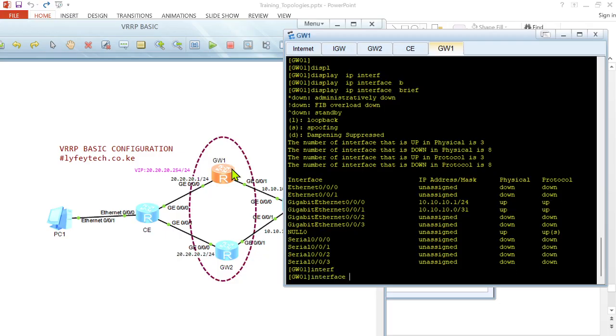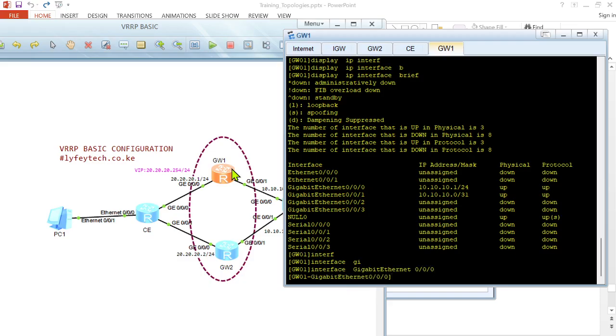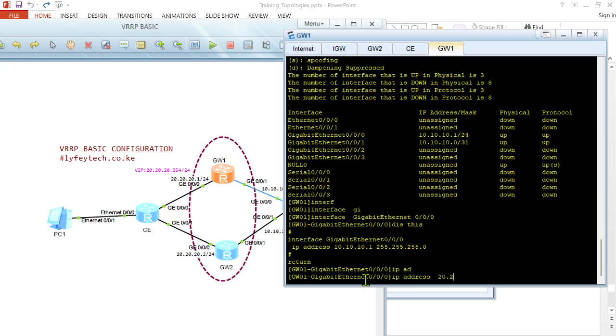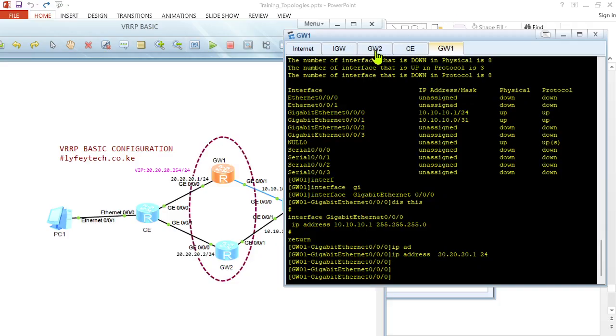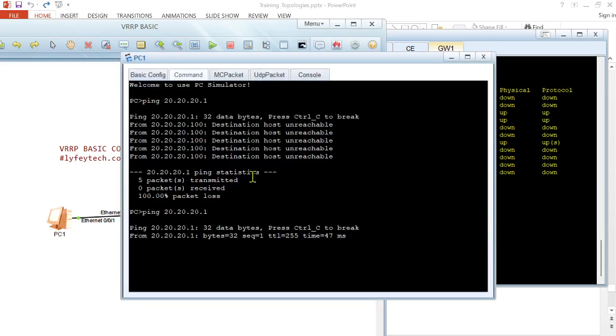Let me configure interface gig 0/0/0, and I will go ahead and remove the IP address. Display this. You can see that we have configured the wrong IP address on this interface. So the IP address should be 20.20.20.1, mask is 24. Let's try to ping. Command. So we are now able to ping.